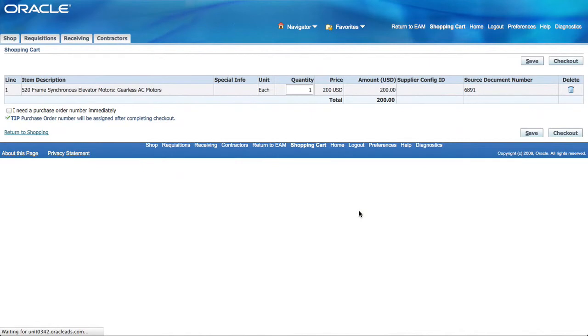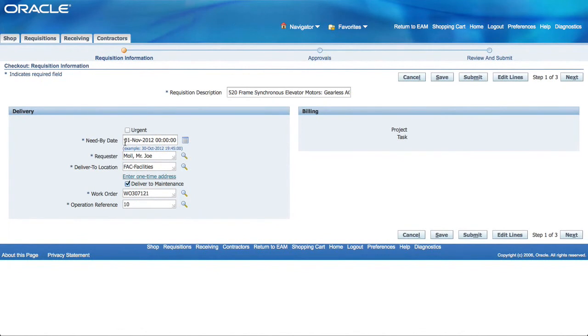And because I entered the iProcurement store from EAM, the system knows that this is for a maintenance activity, so it knows to ship it to me in facilities, and it associates it with that work order. So I'll go ahead and submit that. And what happens now is I'll get a confirmation that that order has been placed.